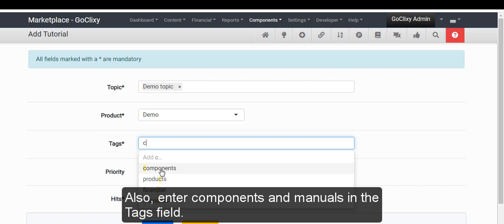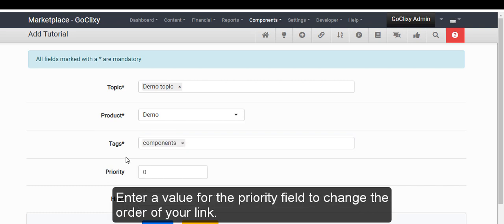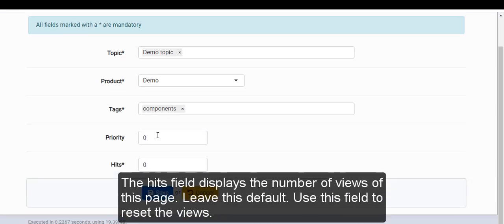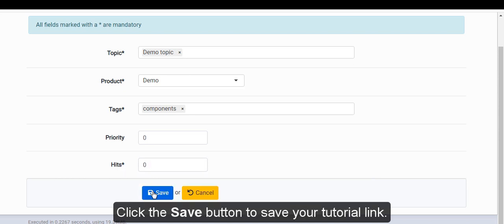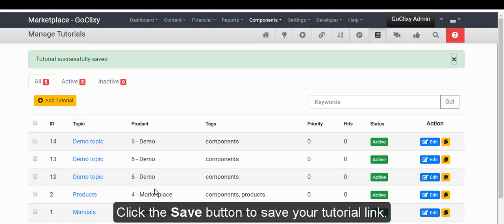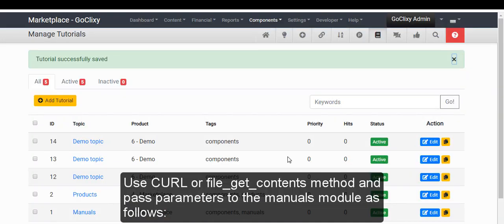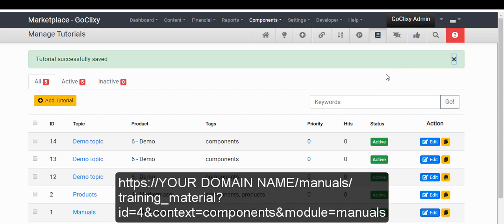Also, enter components and manuals in the tags field. Enter a value for the priority field to change the order of your link. The Hits field displays the number of views of this page. Leave this default. Use this field to reset the views. Click the Save button to save your tutorial link. Use the curl or file_get_contents method and pass parameters to the Manuals module as follows: your domain name/manuals/training-material, for equals, context equals components and module equals manuals.